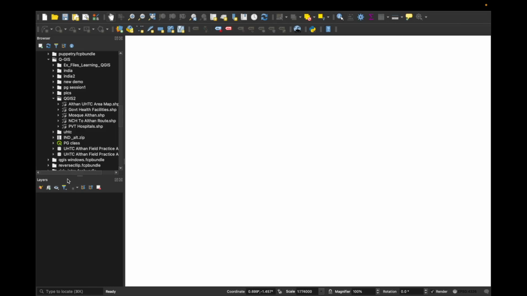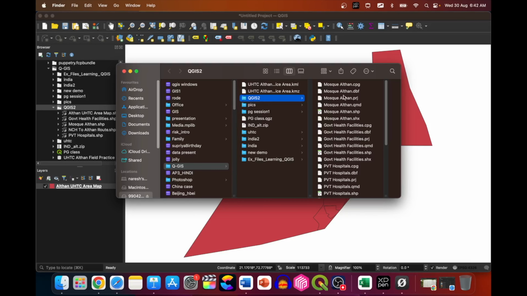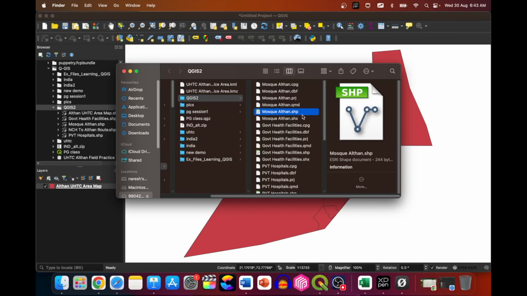And this is the layer panel. Alright, so drag and drop this Althan UATC area map shape file. Also, if you want to look at how this shape file looks, you can right click and go to the folder and see how it looks. So basically GIS files are made up of shape files. This is .shp, the shape file. A shape file is nothing but the geometric shapes: lines, dots and polygons.